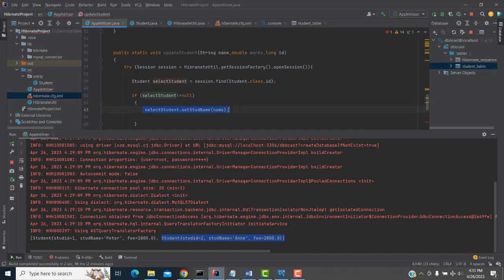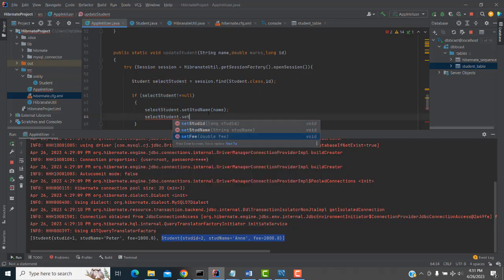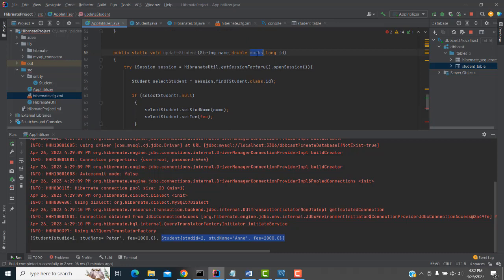Copy this one and paste it over here. Set student marks, set fee. Here write fee over here. Fee. There's a problem: here it is not marks, it's a fee. That's why it's working, right?